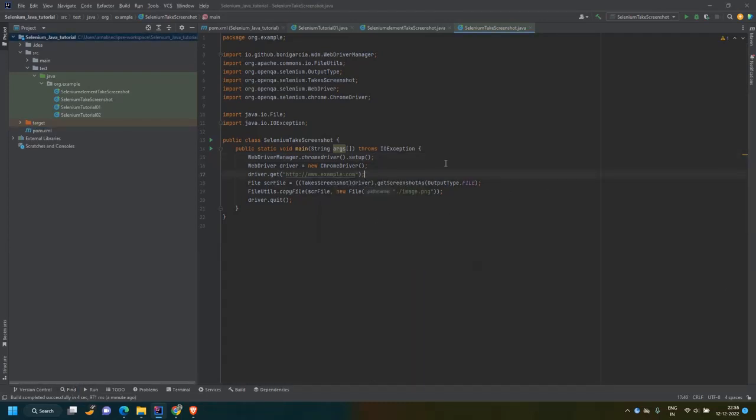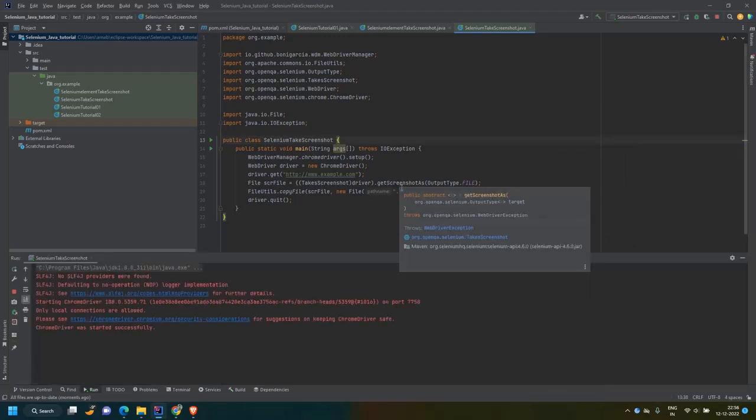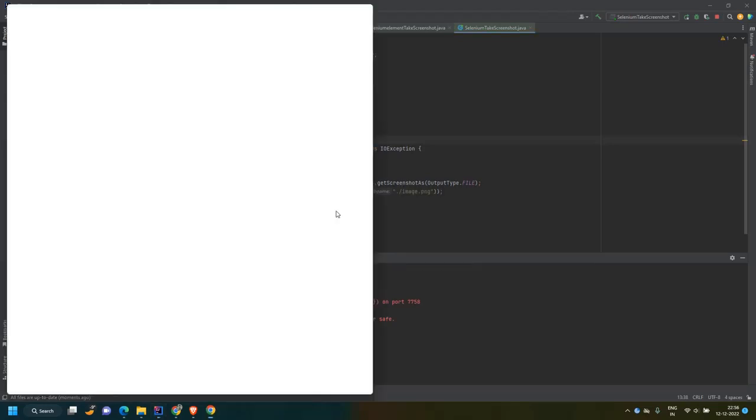Again, I will explain. In this line I am taking the screenshot and saving it into the file. Next, using FileUtils, I am copying this source file and creating a new file, placing it here. This is a Java IO type file. If I run this again, it will take a screenshot of the whole web page. Whenever you require this, you can use this method.